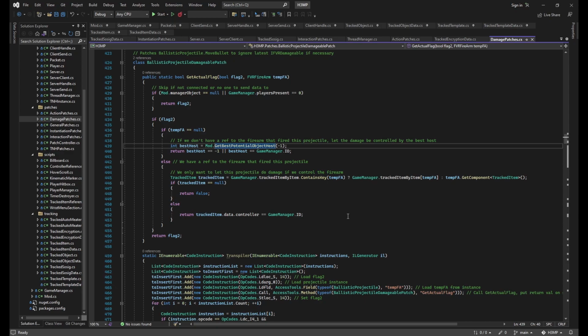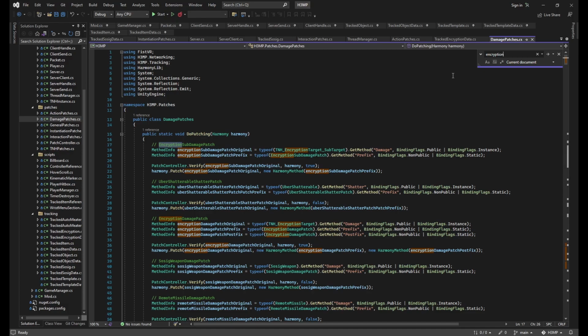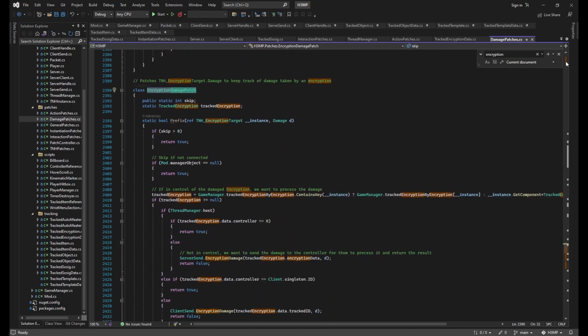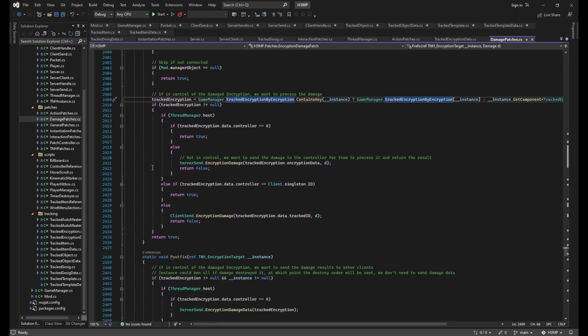I'll review it later. But as a simple example, when we damage an encryption, we have the encryption damage patch to listen to the event. So whenever an encryption gets damaged, we're going to go and find it in the tracked encryption by encryption dictionary, and then if we're the controller, we're going to process this damage on our own side. If we are not the controller of the encryption, we're instead going to send the damage to the controller and then prevent the damage from being processed on our side.